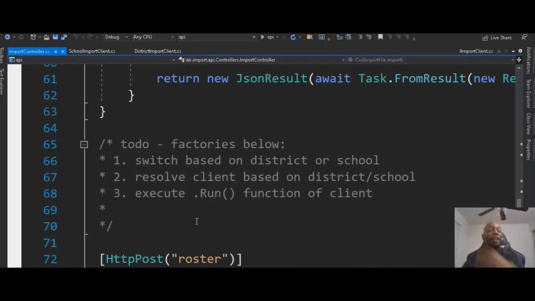So today we're going to talk about a factory, and we're going to build out a factory that will be utilized in a web API controller. Currently, I'm building this bulk import controller that will support bulk imports for CSVs as well as photos.